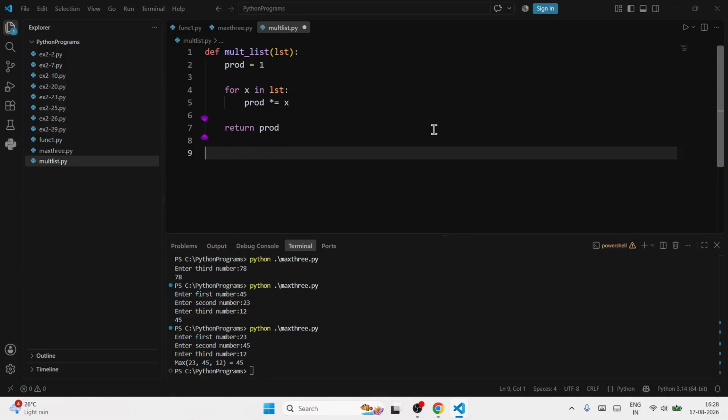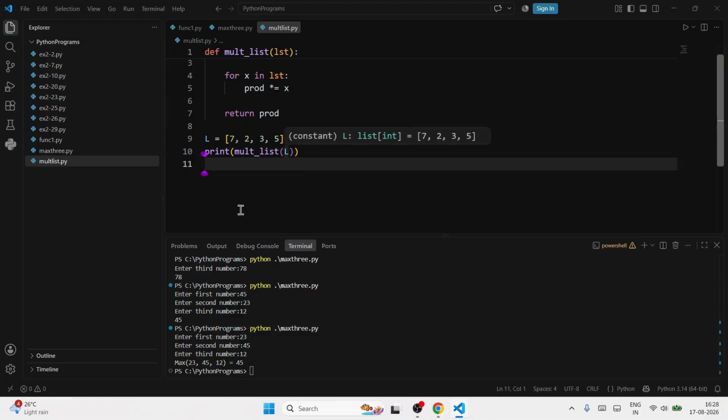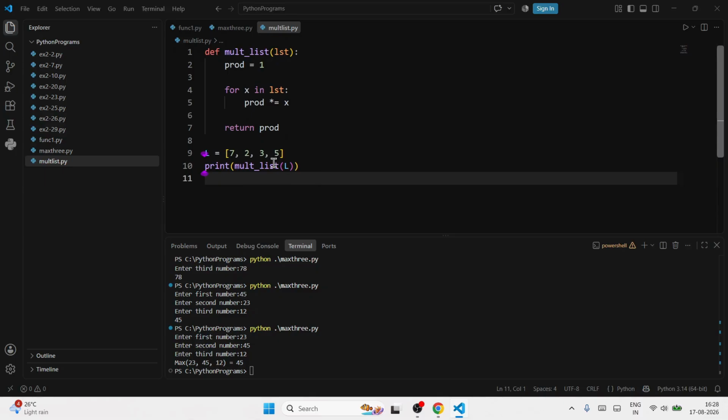Now you can test it. Okay. So if you want to test it, as Lubna asked me, can we give hard-coded way? You can try with that. Like suppose I'm creating one list, 7, then 2, then 3. Suppose I'm giving 5. Okay. And then print multlist and I'm passing L to it. Okay, so I'm passing this hard-coded list. I created one list of values and then I'm passing that list. So whatever that list is, its reference will come in LST.